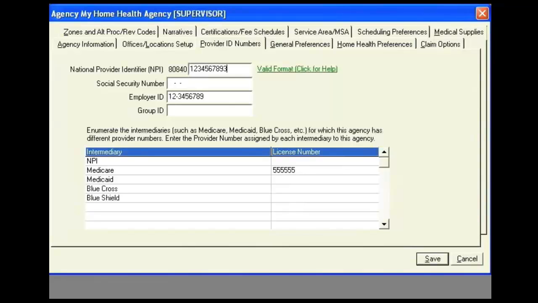The Social Security number field generally applies only to agencies run as a single proprietorship. This would be the space the registered owner would place their Social Security number. In this case, we'll leave it blank. The Employer ID is where the agency places the Federal Employer Identification Number, or Tax ID number. The Group ID is for the Group Insurance ID.